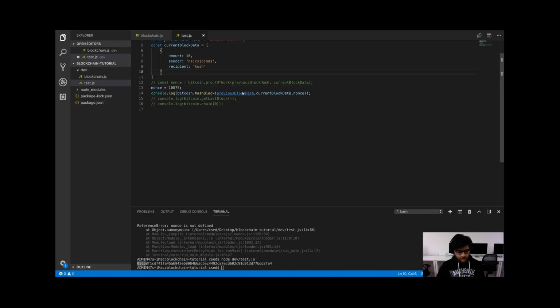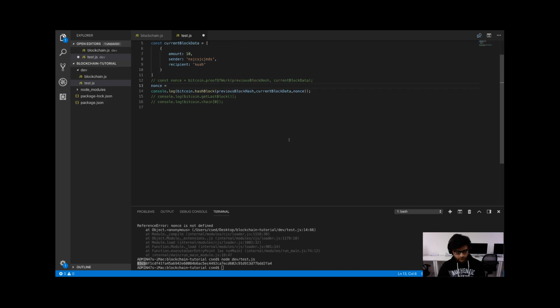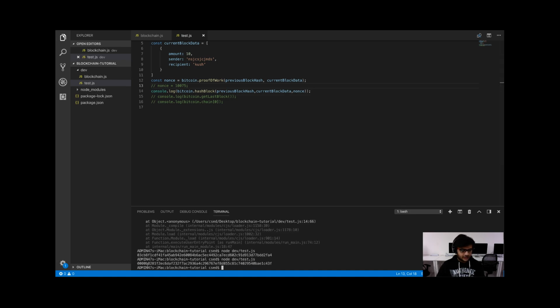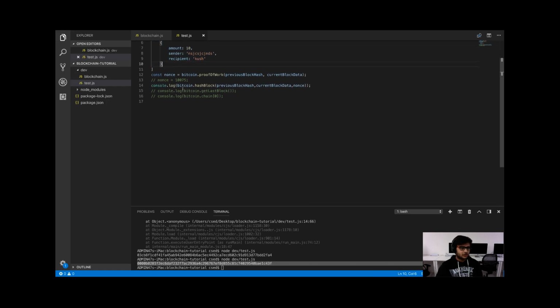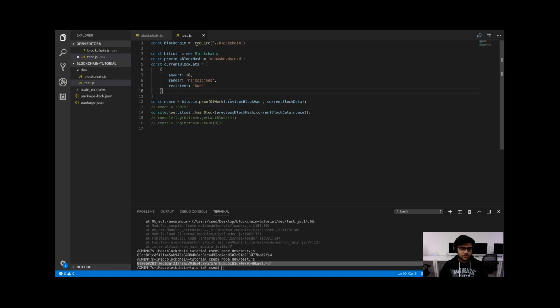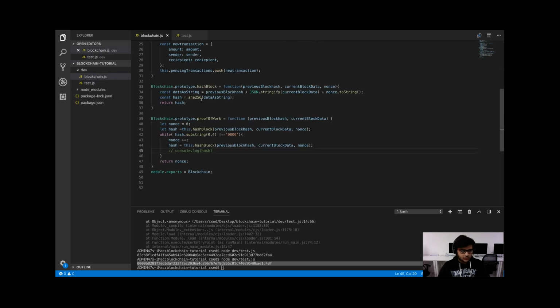So to get that, what I need to do is recalculate the nonce with the new data, and if I do that, after I'm done, I'll get a hash with 4 zeros in the starting. So if I have to change some data in a block, I'll have to go through this whole process. And also you can see that while hashing, we also pass a previous block hash.